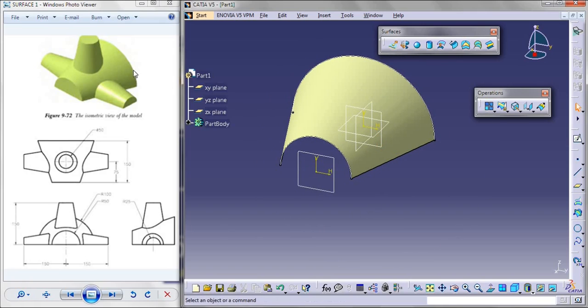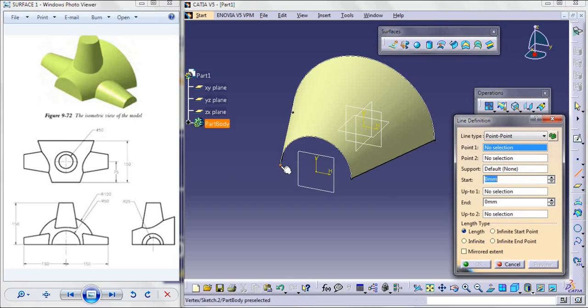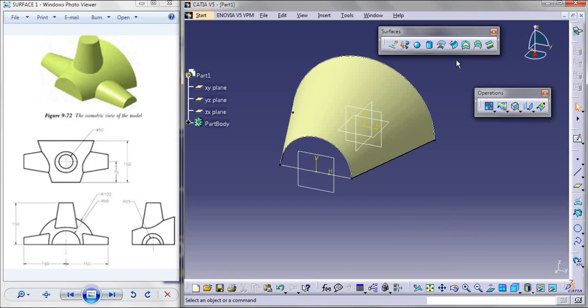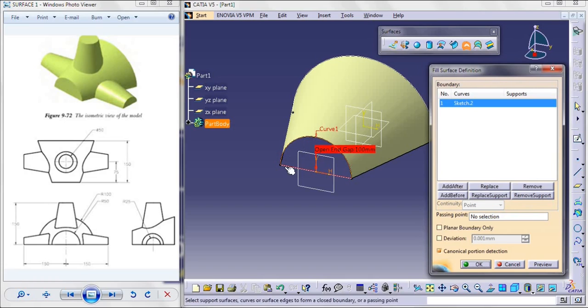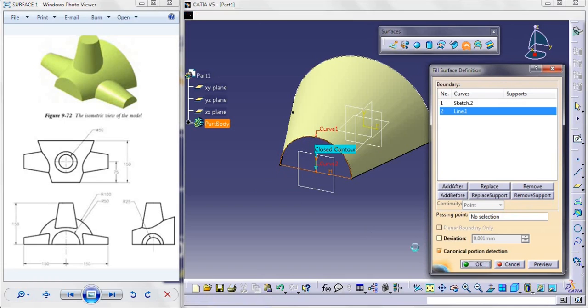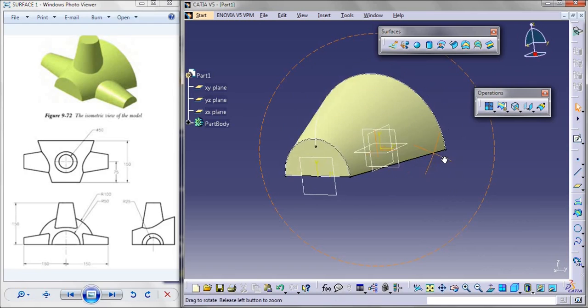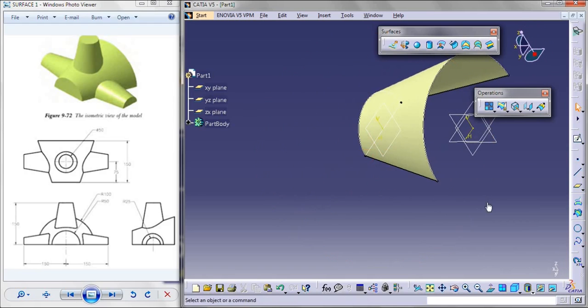Then next you should have closed edges. For that I will be creating a line by selecting the points, say this point to this point, give it as OK. Now go for fill surface, select the closed contour, this line and then this line, give it as OK. Now you can see your edge has been closed.